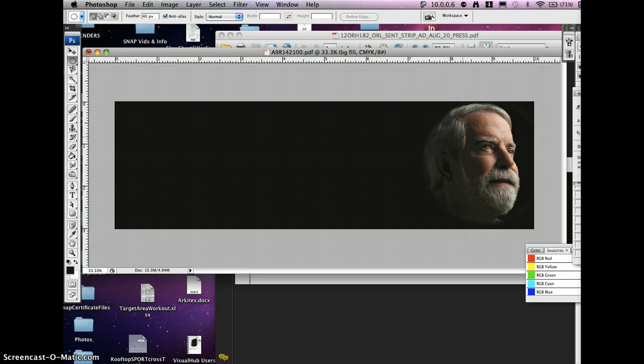And go back to some of my other tutorials, and you'll be able to see too how to adjust this image to get this image set just right for newspaper printing.